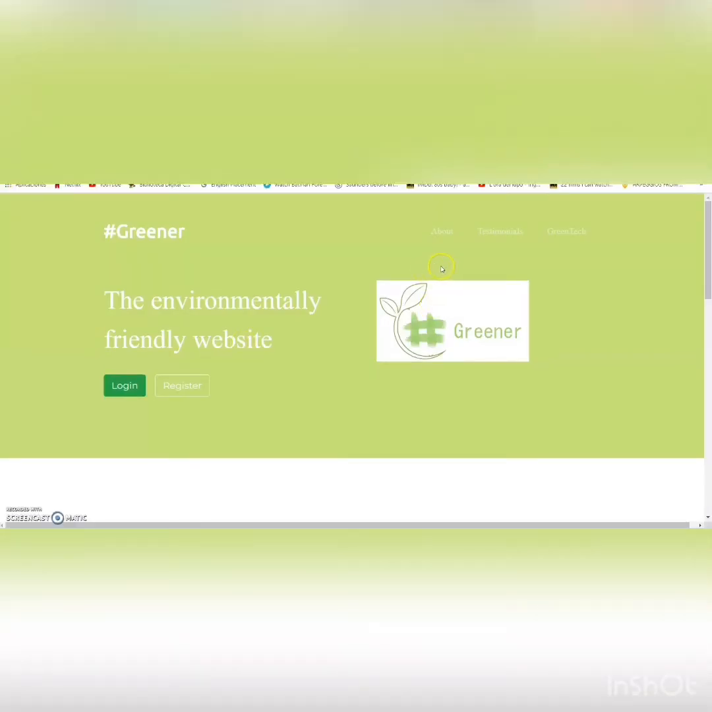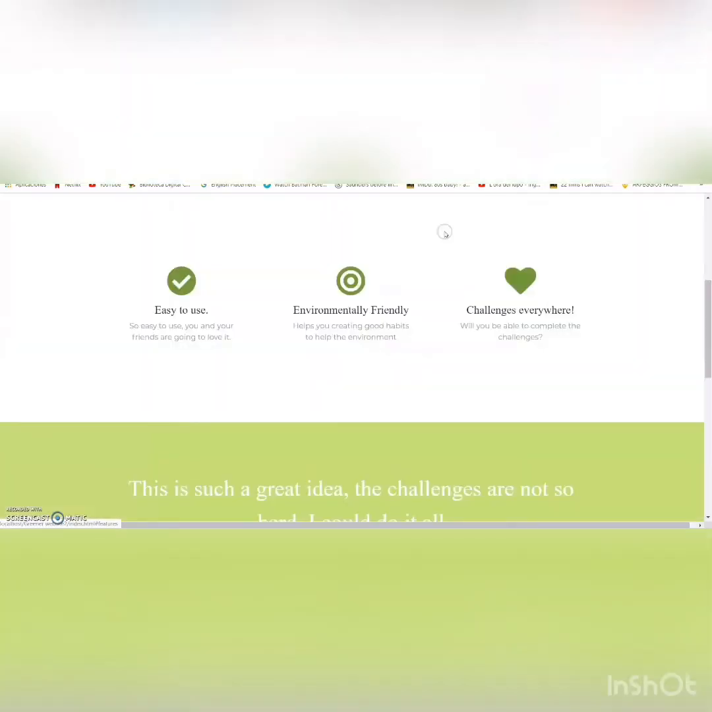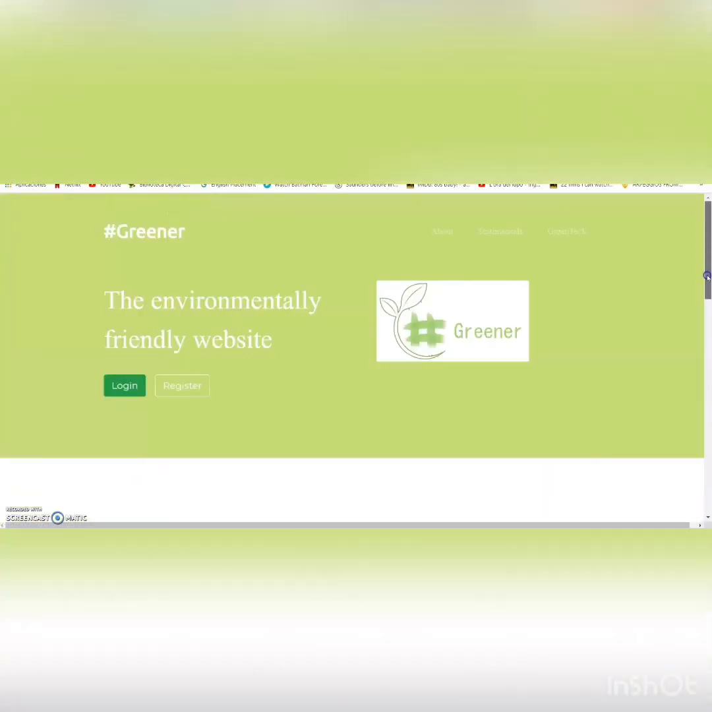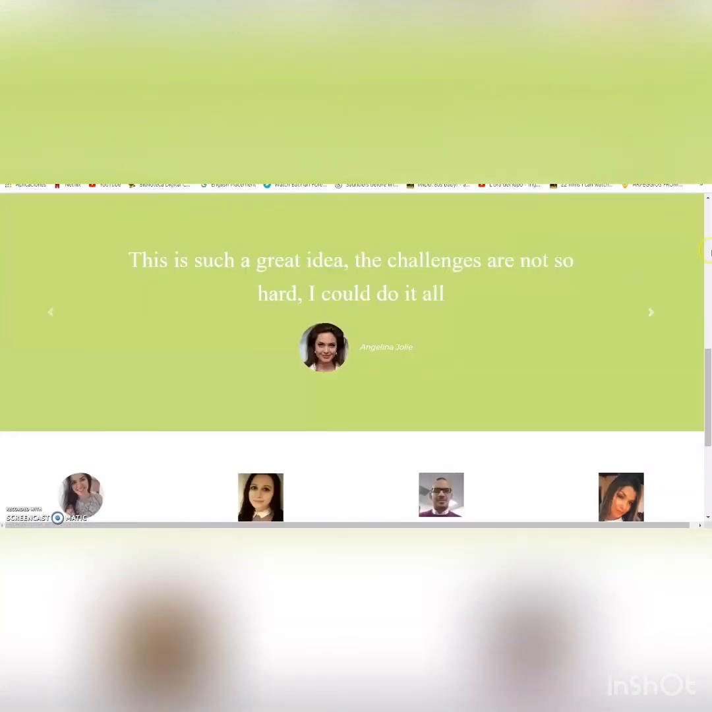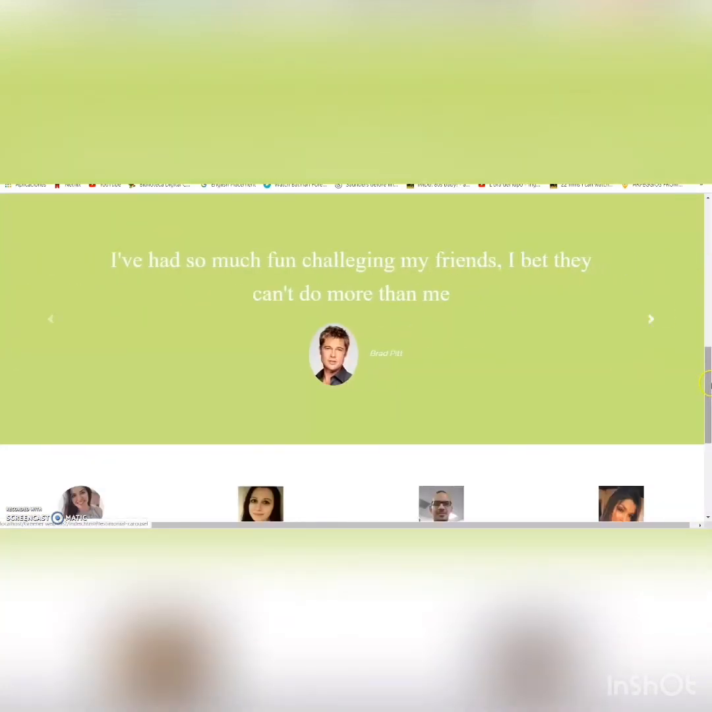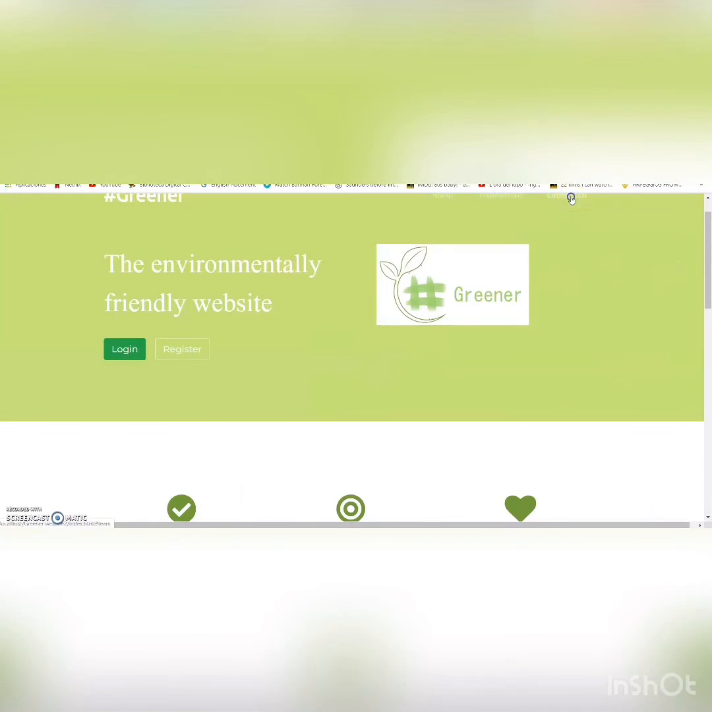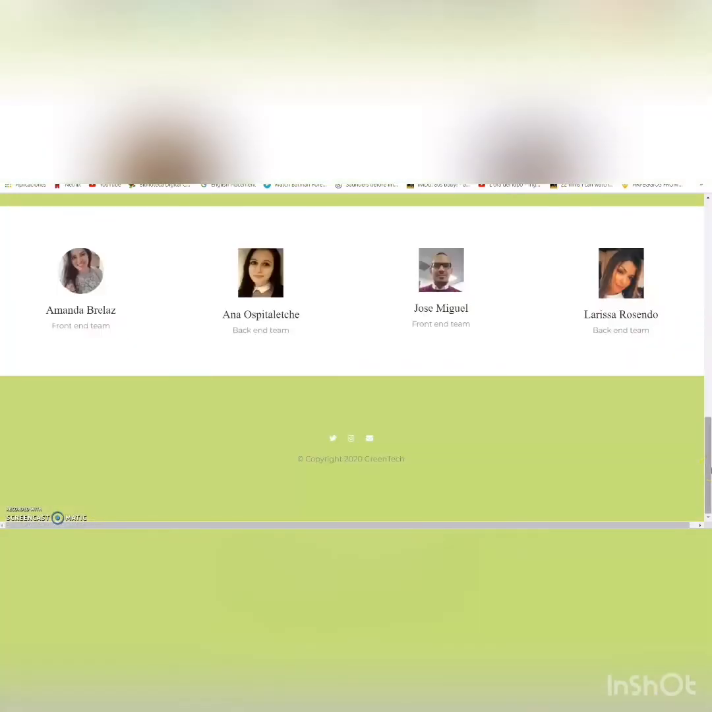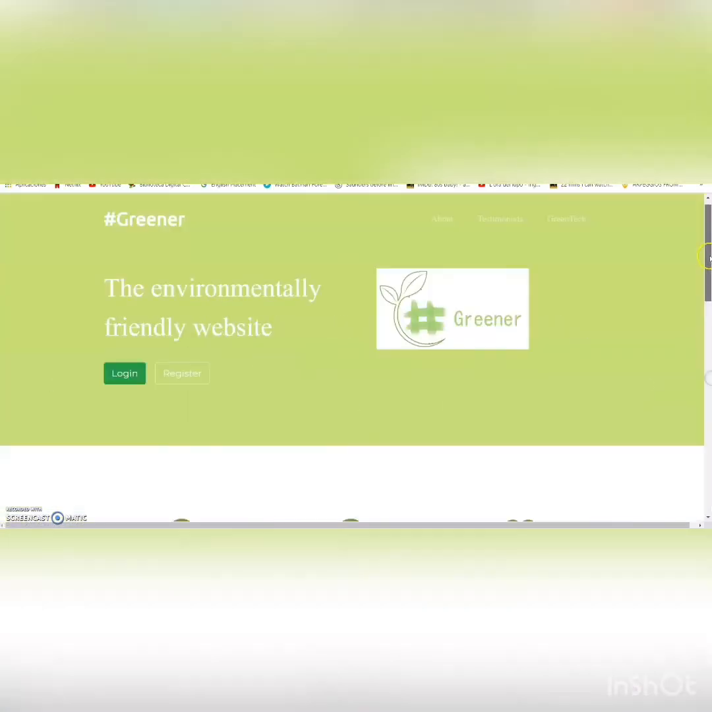So this is Greener's website. It's under construction, so I'm only going to show the pages that have fully working functionality. Here is the About section, Testimonials, and the theme bit. This was all done with CSS, Bootstrap, and JavaScript.